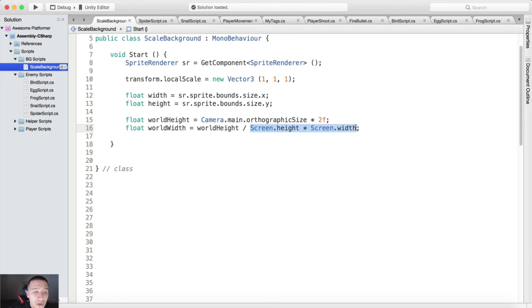When we multiply those two and divide the world width, or actually world height, excuse me, we will get the world width of our camera.